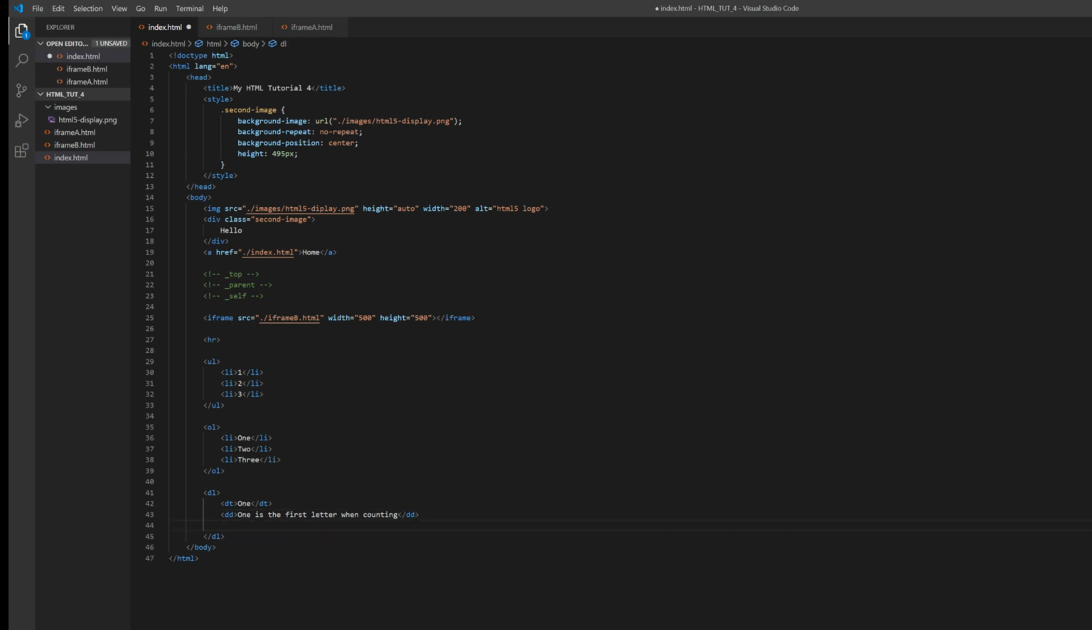So let's say we want another term. Obviously, this is a hard one. Let's do second, or 2. And the explanation of that is 2 is the second number when counting. Man, you guys are learning a lot today. Alright, let's do another one. DT 3 and a DD, 3 is the third number when counting.